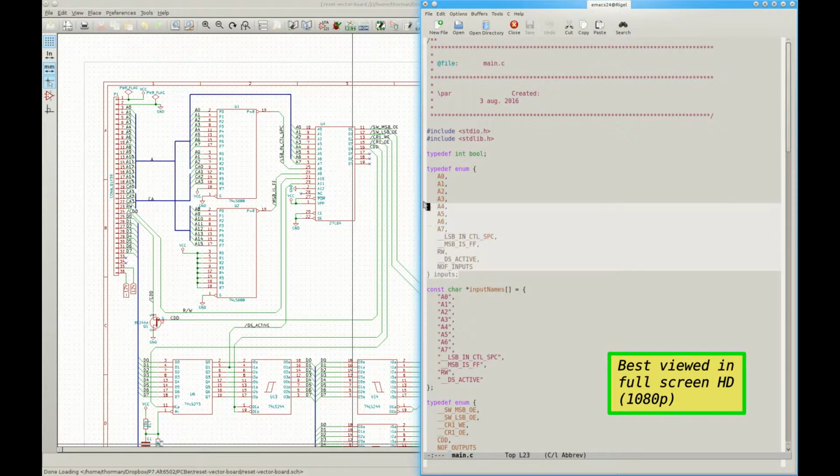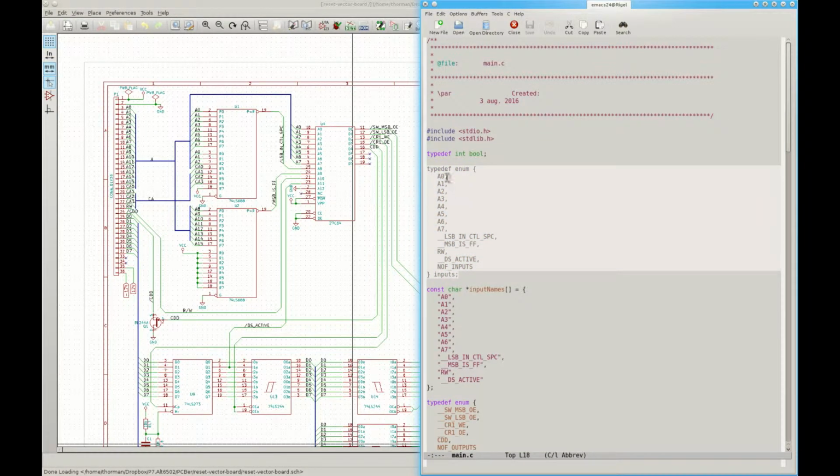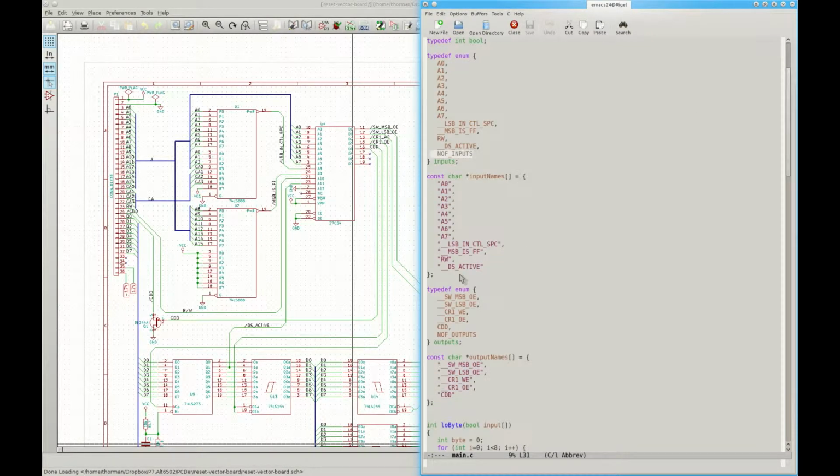First, we have the inputs, and they are listed in an enum here. And we have, for instance, the addresses A0 to A7, and down here we have the read-write signal. And the number of inputs down here is, of course, the number of inputs that we have in the system. And if I add 1, this number of inputs increases by 1. And then we have the output declaration, which is very similar. We have, for instance, the CDD signal here, and we have a similar construction for the number of outputs.